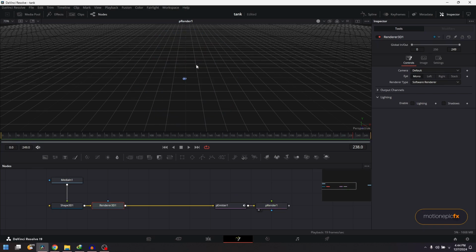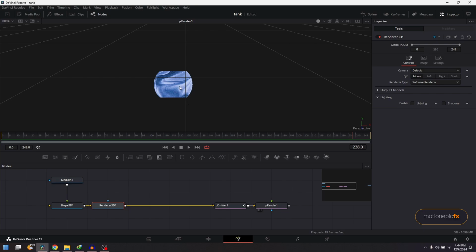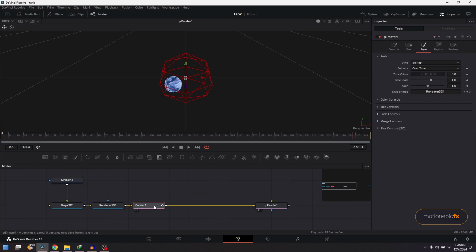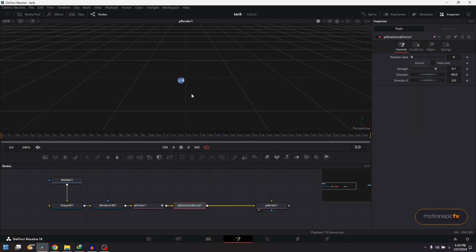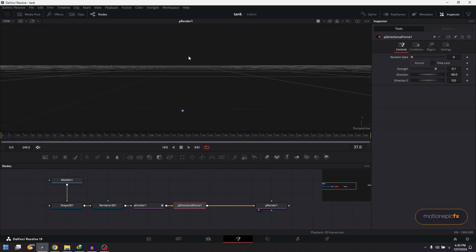Now in the renderer 3D, we can actually see the particle over here and it's getting cropped. That's because our shape 3D, the size or the radius, is kind of big. So let's just reduce that till we see the ball over here. So I'm going to set this to 0.5. After the P emitter, we will add some force to this. We will add in a P directional force. And this will kind of add this gravitational force to our particle. You can see that this falls down.